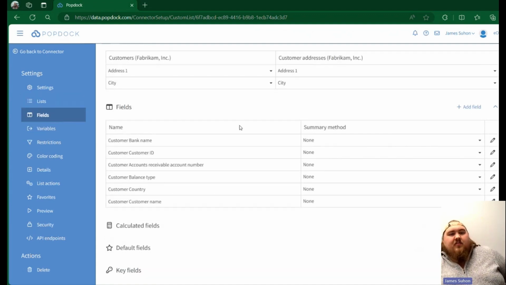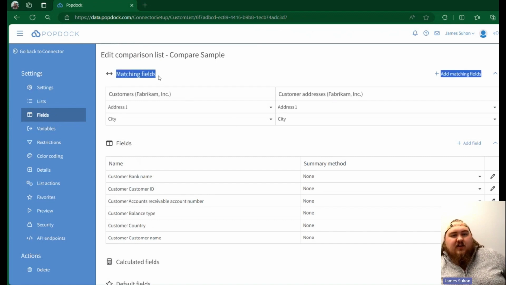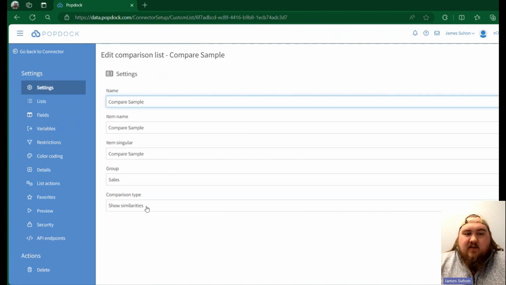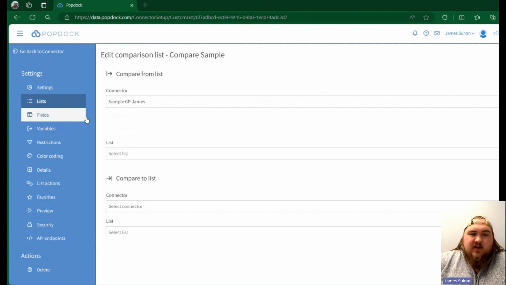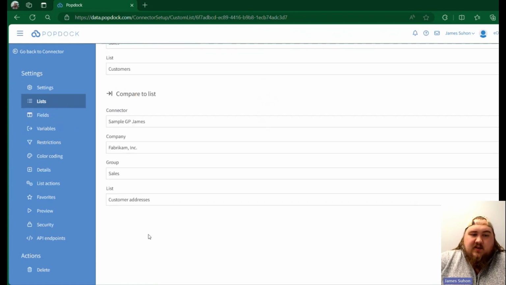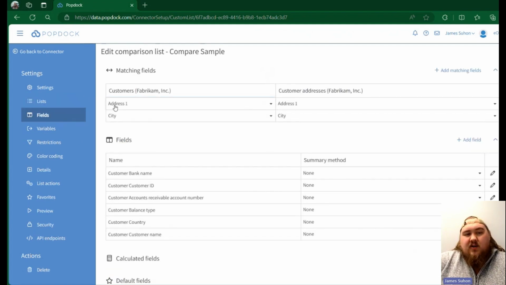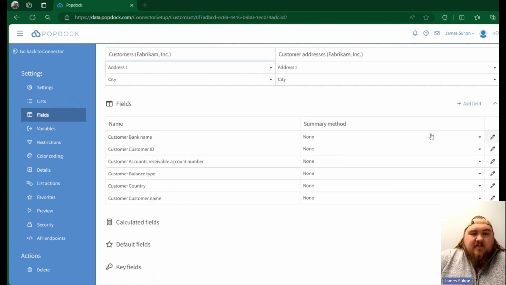From here, you'll have your matching fields. These matching fields are what Popdock looks for to run your comparison on, whether you have it show similarities between lists or show differences between the lists, which really just depends on what you're looking for. For this example, I have it show similarities between my customers list and my customer addresses list here in the same connector. For merge fields, it's looking at the address one field, and the city field is what it's looking to match on as its criteria.